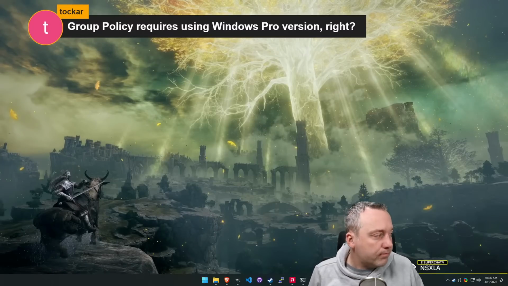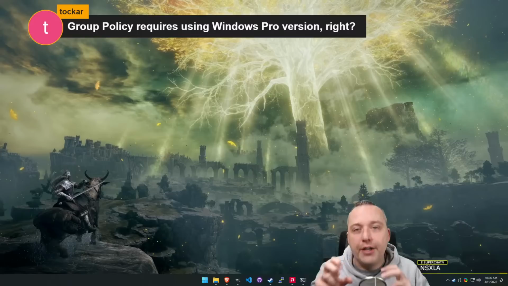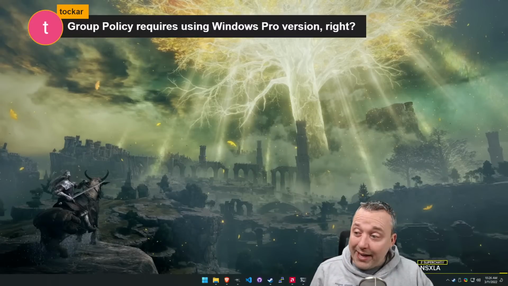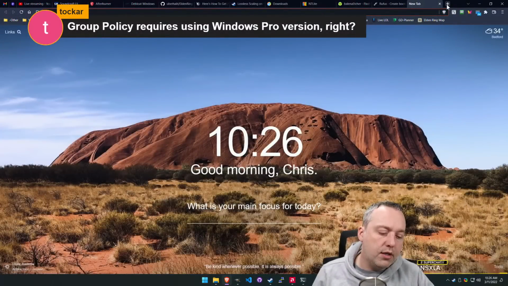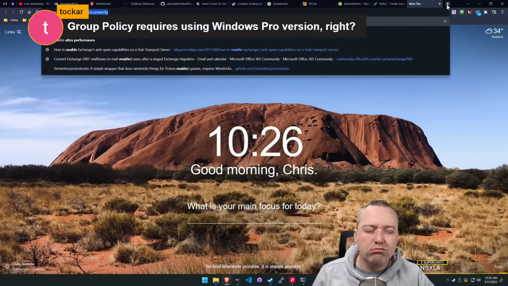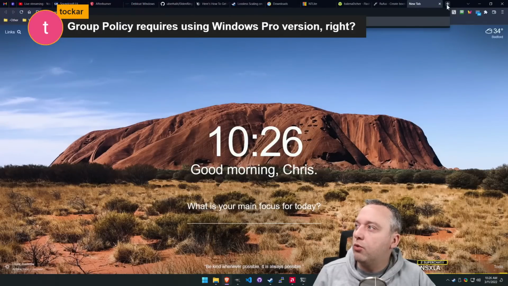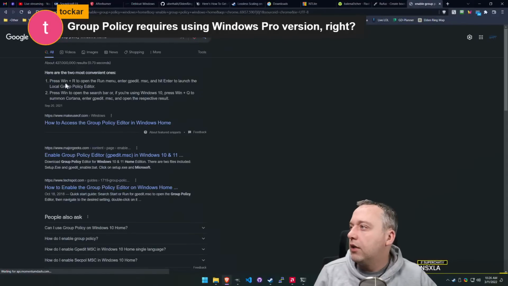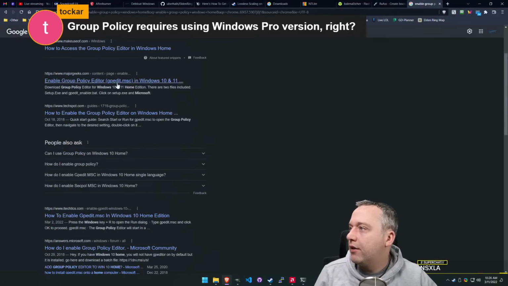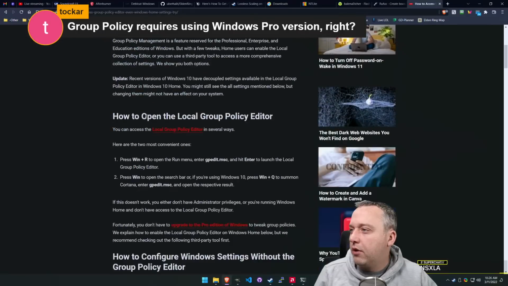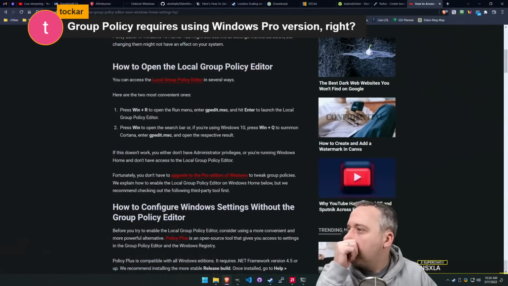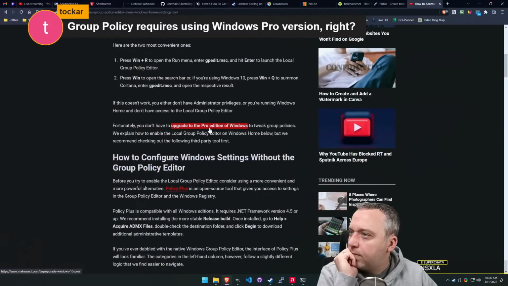Group policy required. Yep. Well, kind of. I think they've since patched this, but there is a method. I remember seeing how to enable group policy editor on Windows Home, and I want to say it was like a registry edit. There's local group policy.